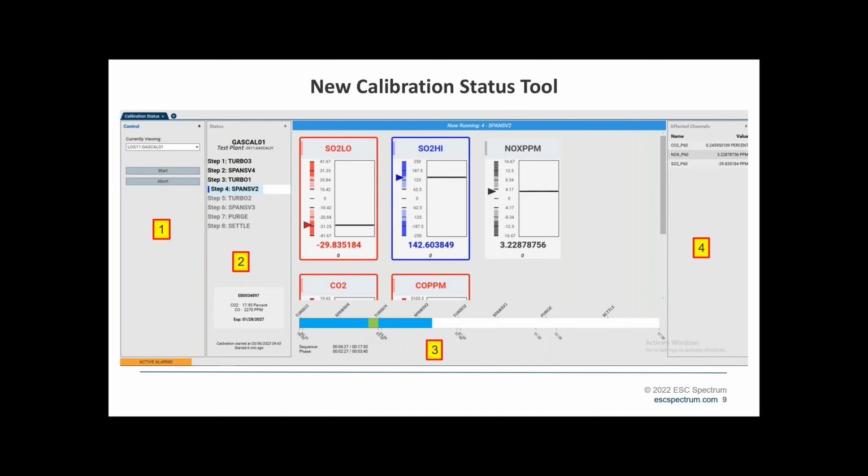The key features are number one, the control pane. This includes the calibration drop-down list for selecting a calibration to run, as well as the start and abort calibration buttons. Number two is the status pane. This identifies the running calibration and related phases. The currently running phase is highlighted.